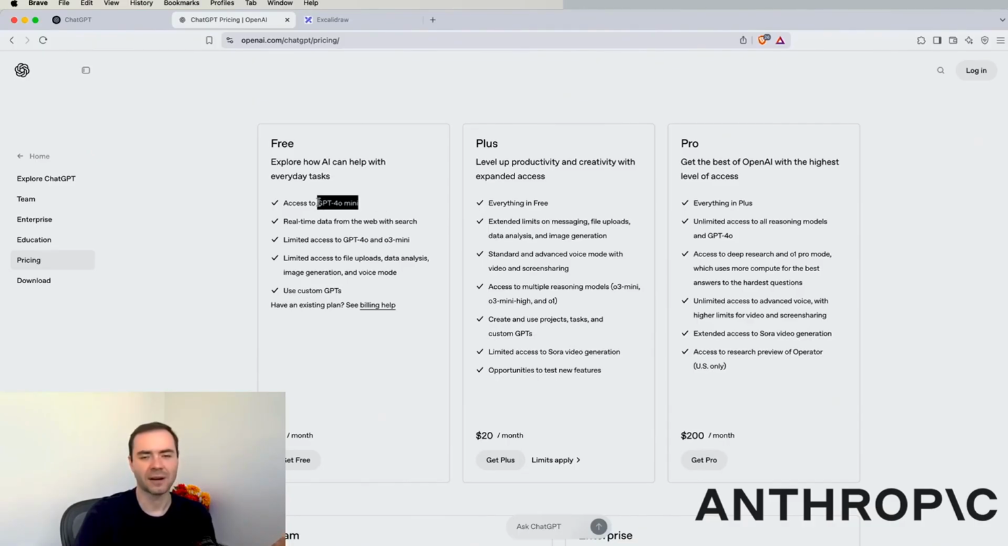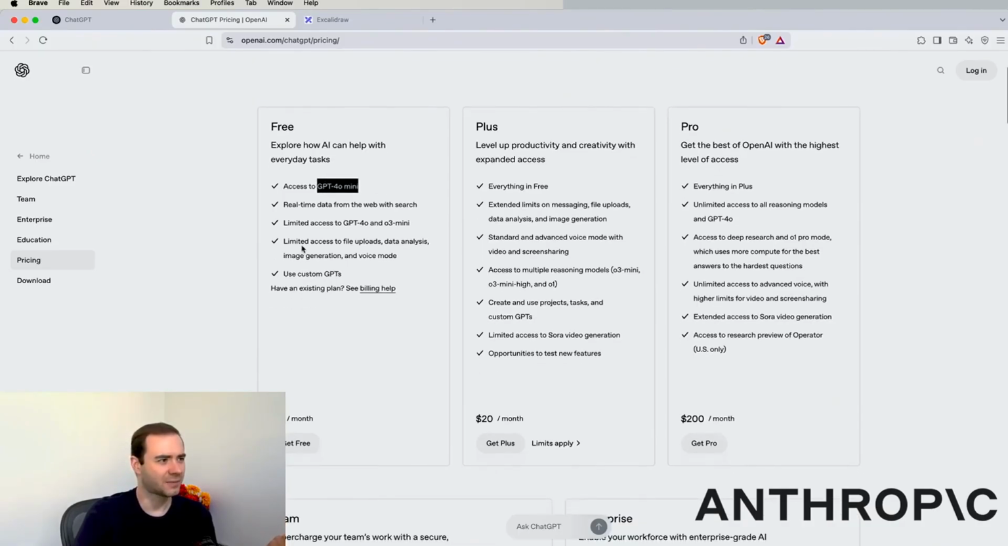But it is kind of like the free offering, the free tier. They do say that you have limited access to 4o and O3 Mini, but I'm not actually 100% sure. It didn't tell us which model we were using, so we just fundamentally don't know. Now, when you pay $20 per month, even though it doesn't say this, I think they're screwing up on how they're describing this.